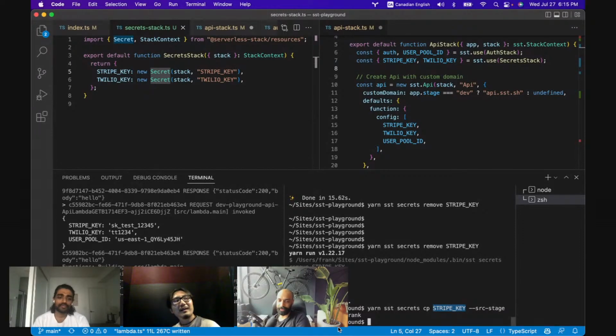Actually, no. Okay, no, that's different. Our credential is not tied to a stage.